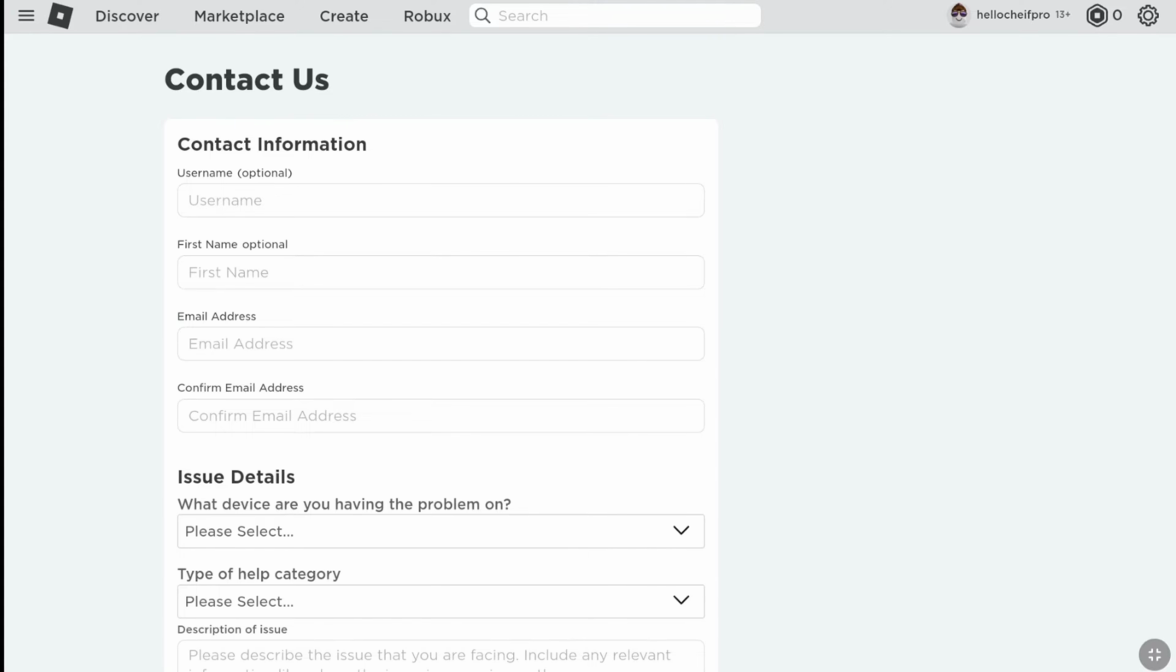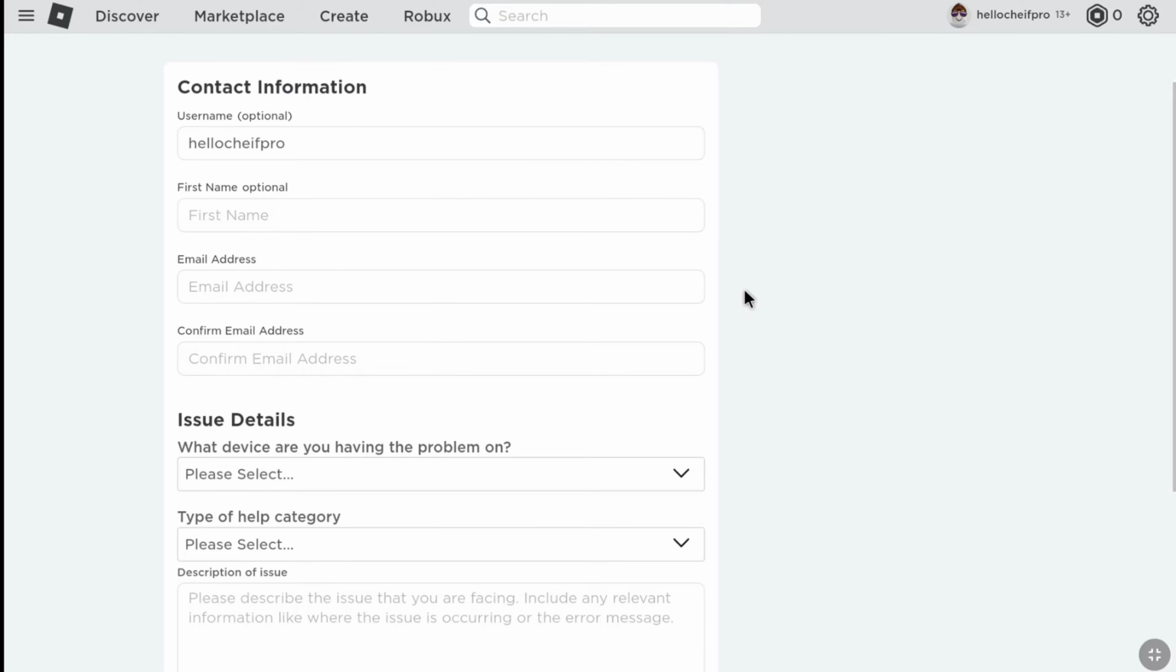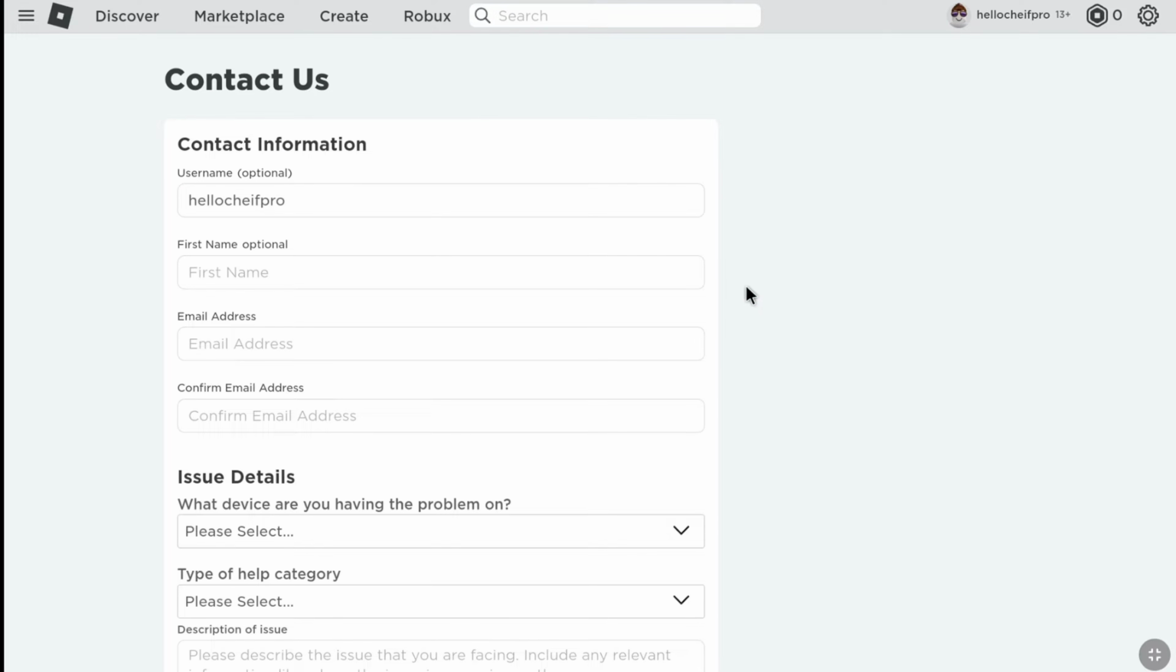And it will bring us to the page where we can contact Roblox support in order to delete our Roblox account. Now here, it is the important step. You have to fill up almost every required piece of information of your Roblox account. Now first, as I have been logged into my Roblox account, here it has automatically picked up my username, so I don't need to put it again.